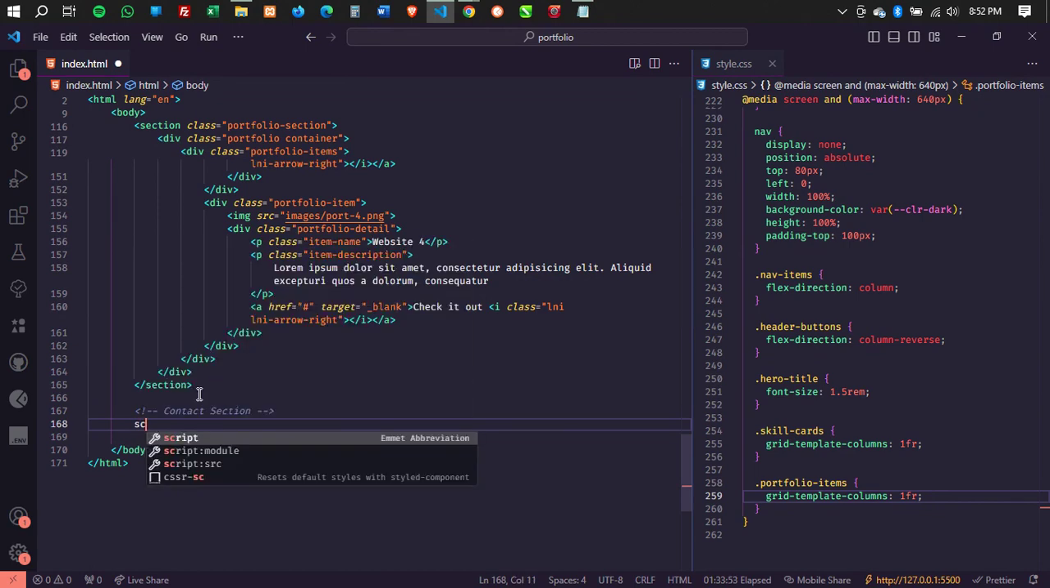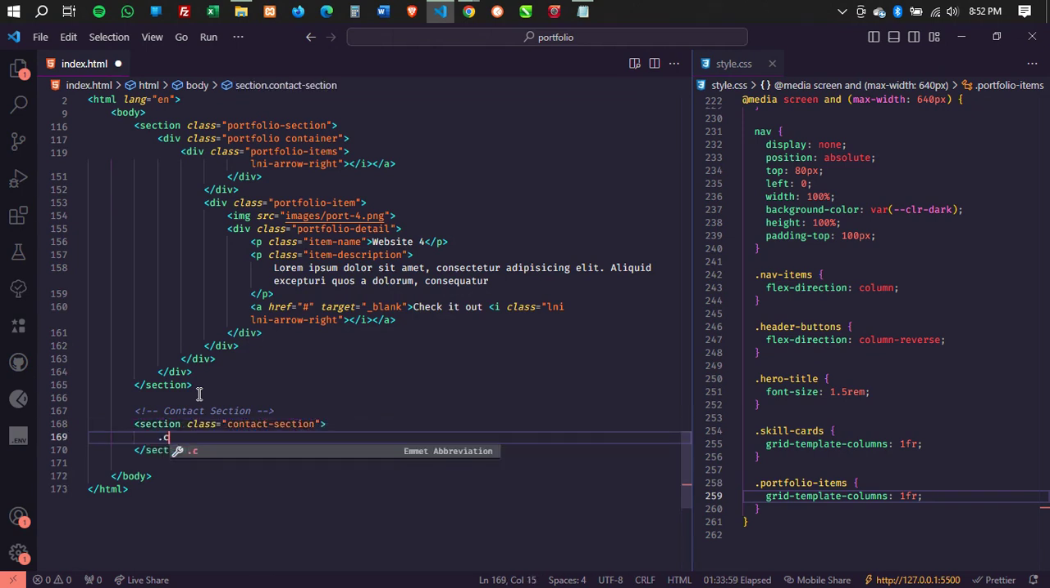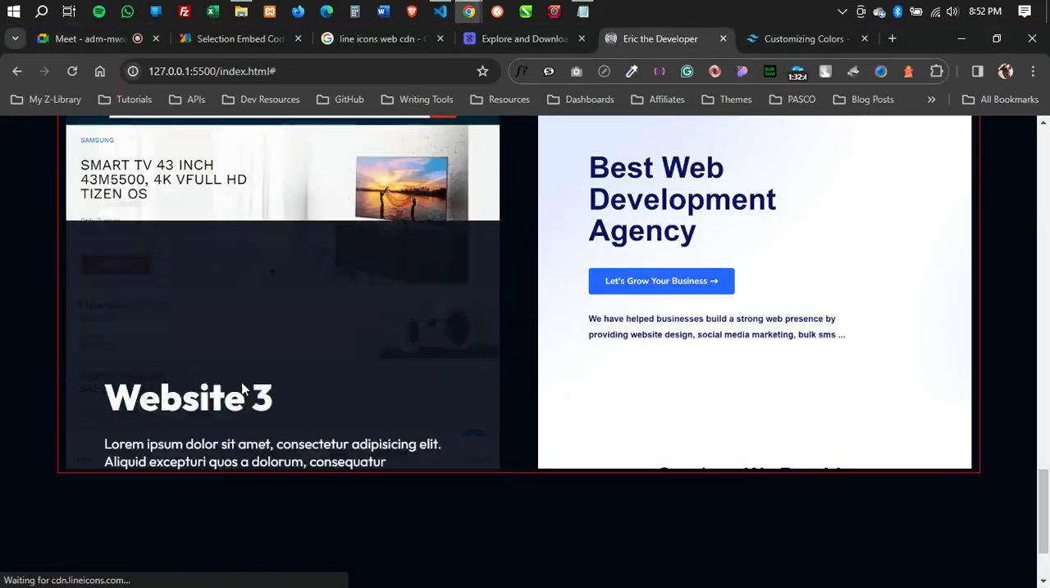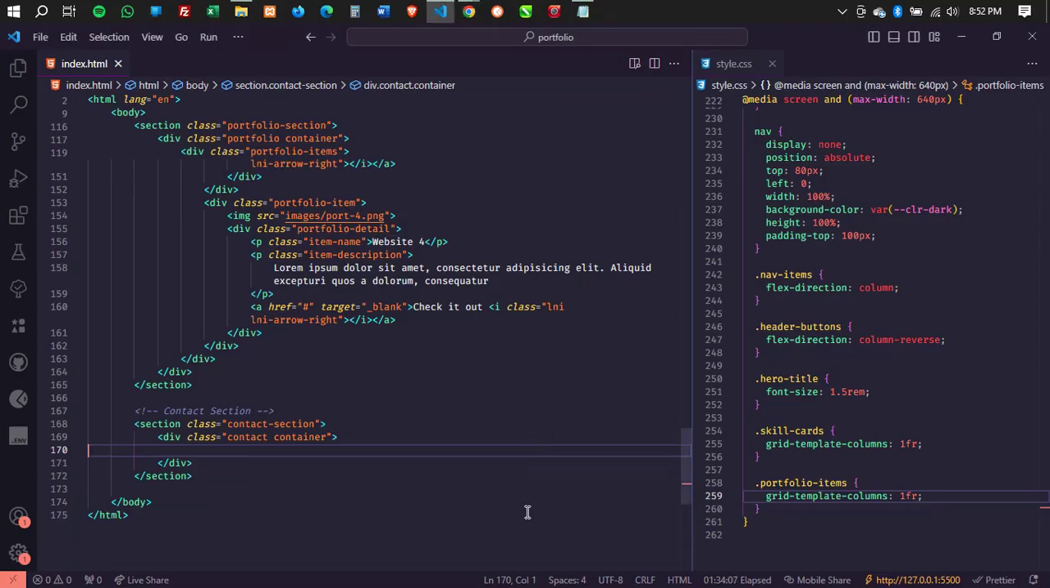So we can have section.contact, then contact.container. Then I could now go back and add my form. I want to have two columns over here, so I'll have my form and give an action here.